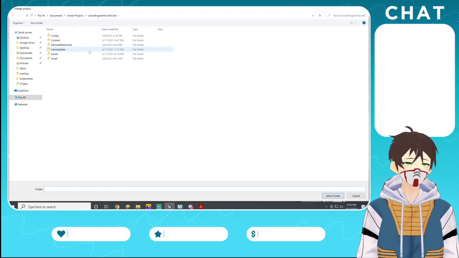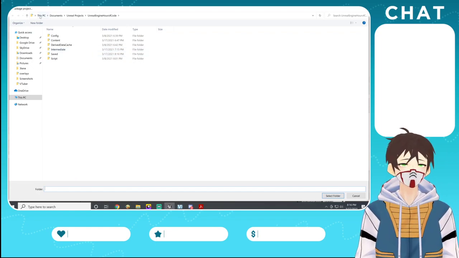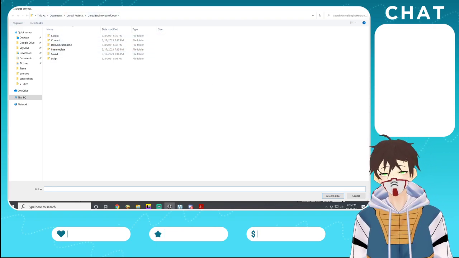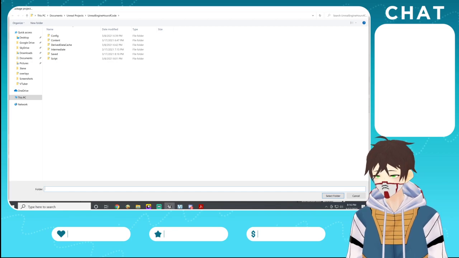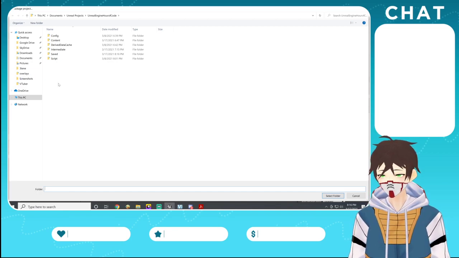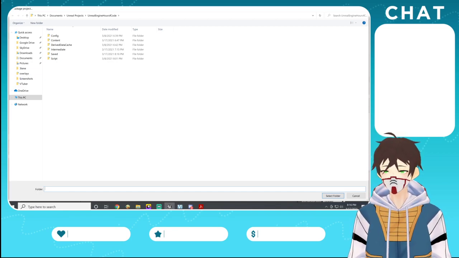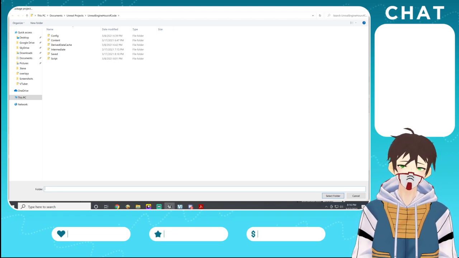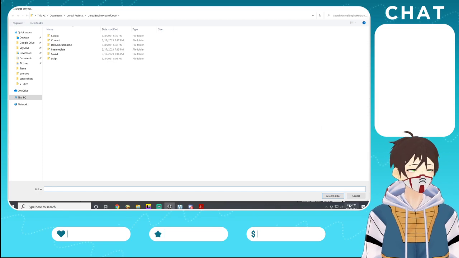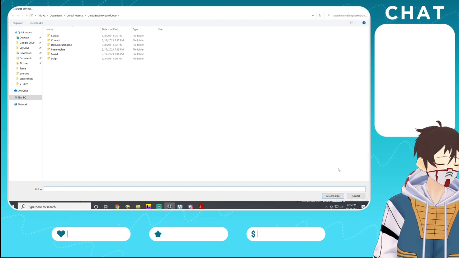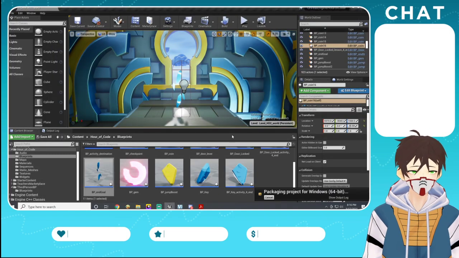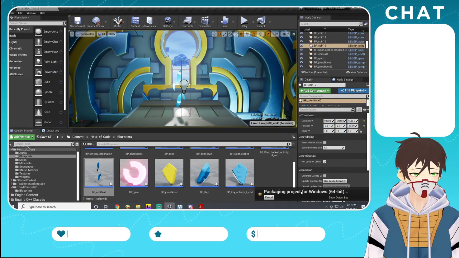Going to have to choose where we want to save. Right now, we are in my personal documents, project and real code. Once the game has been packaged up, you will see a folder called Windows No Editor. You can rename it if you wish. Open that folder, double-click Power of Code.exe. Play. Packaging, as you can see there, that'll take a minute.